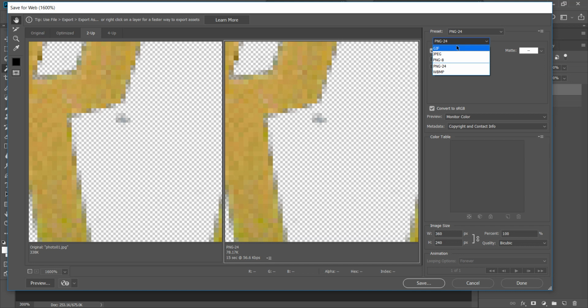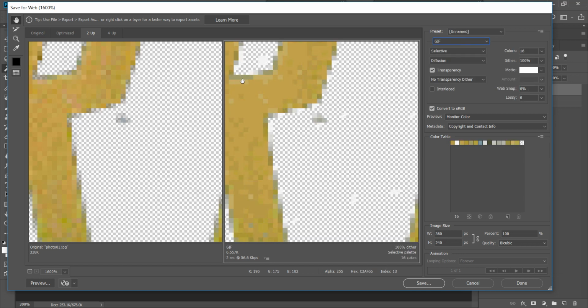If I go to GIF, what we're seeing here, and this is again a little bit hard to see on the screen, but you're going to be able to see this a little bit better on your own screens, is that it is preserving the transparency as long as I have transparency here checked. So there's a checkbox for transparency, and again I'm under GIF. It is preserving the transparency if I have that checked. However, you'll notice that it takes the transparency pixel by pixel. Every single pixel is either completely transparent or completely opaque.